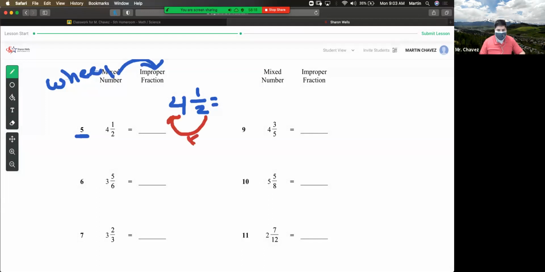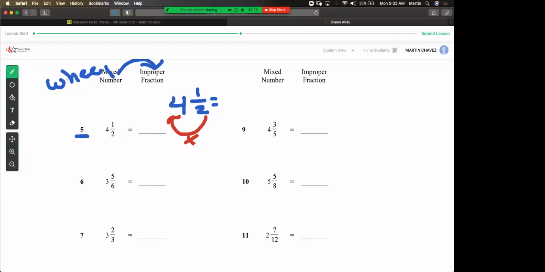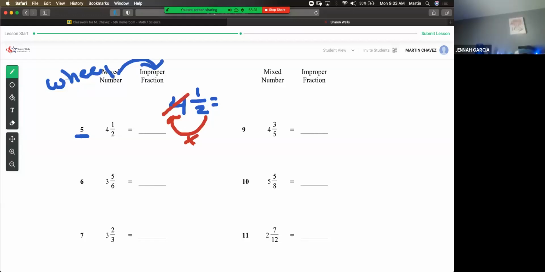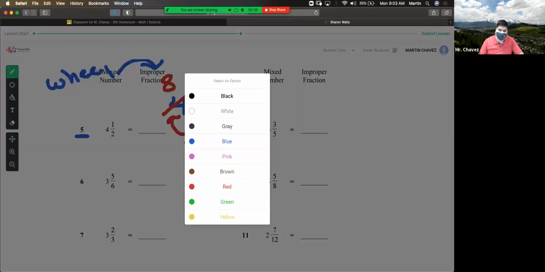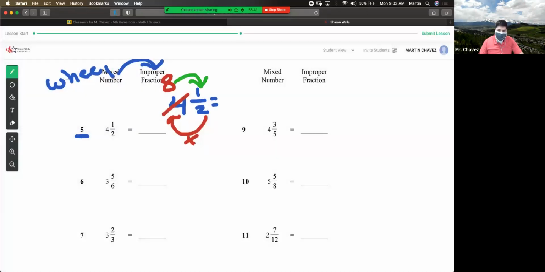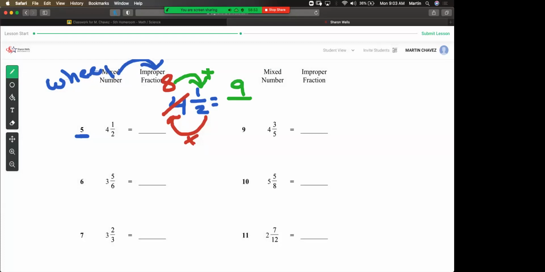We're going to multiply first. So first, we're going to multiply 4 times 2. Can someone tell me what's 4 times 2? 8. So cross out the 4 and put an 8. Now, we're making a circle. So cross that out. And then we're going to go right here and we're going to put 8 plus 1. We're going to add now. So what's 8 plus 1? 9. And there's our answer, 9.